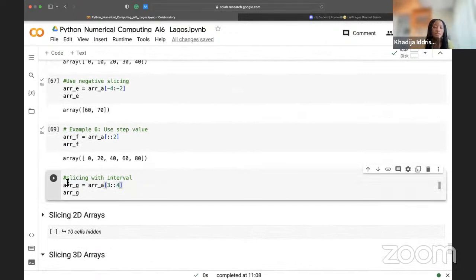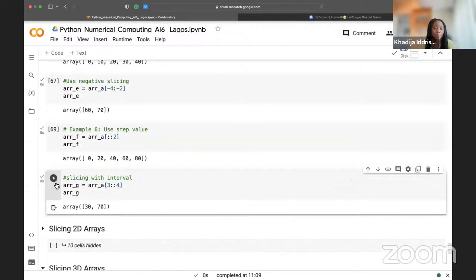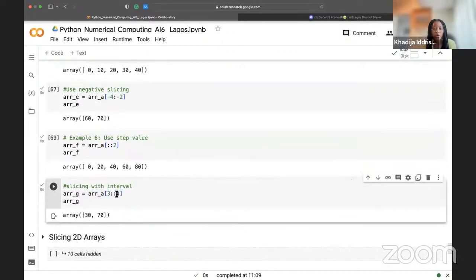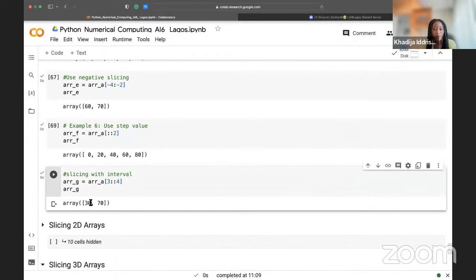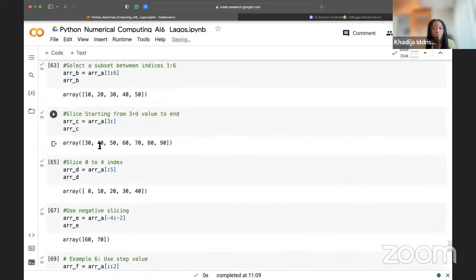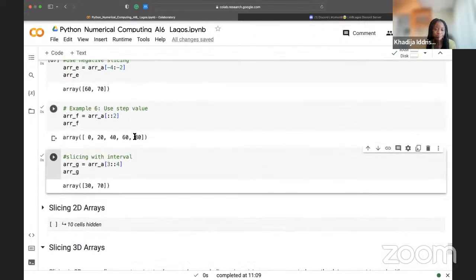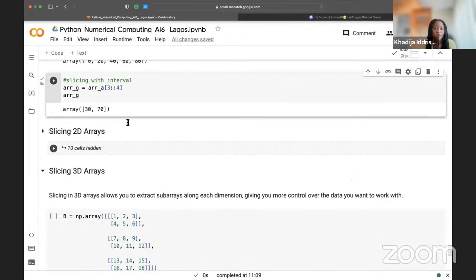And we can also slice along a particular interval. So let's say we want to start from 3 and then end at 4. We can take the elements at this index and at this index as well, and skip all the rest. This is why we have 30 and 70. We are specifying that we want 3 and 4 and skip the ones in between. So it starts here at element 3, skips the ones in between, and then gives you the final one.